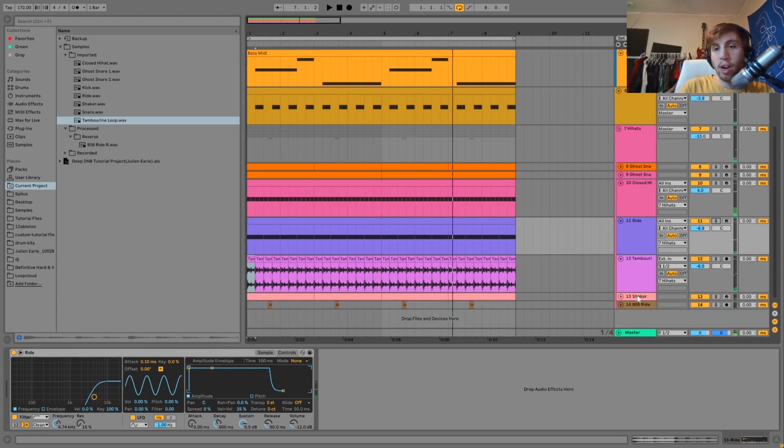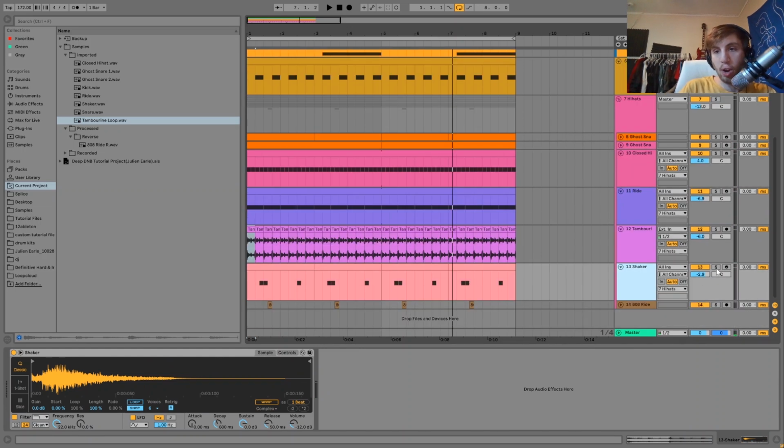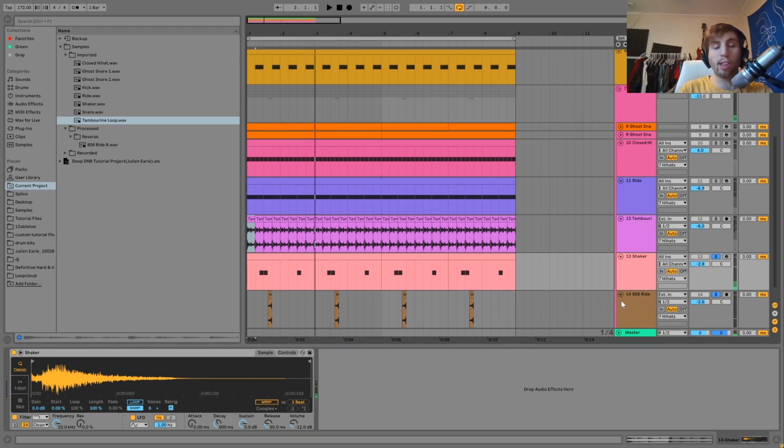And then for other layers we have this shaker and this 808 ride. These are more like background elements. All of these could be considered background elements, but these are the things that you probably aren't going to notice right away, though you're definitely hearing them, and they're adding a lot of energy. Because if we just have these ones, it's that same thing repeated over and over.